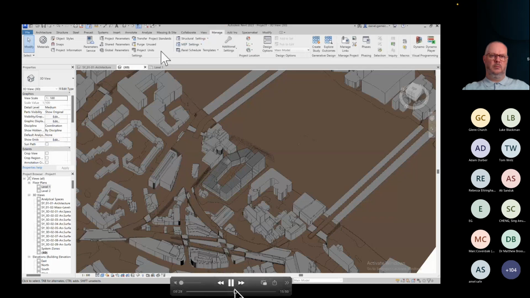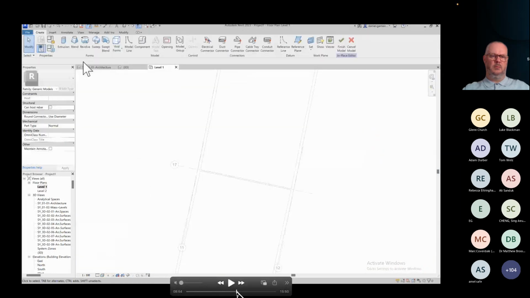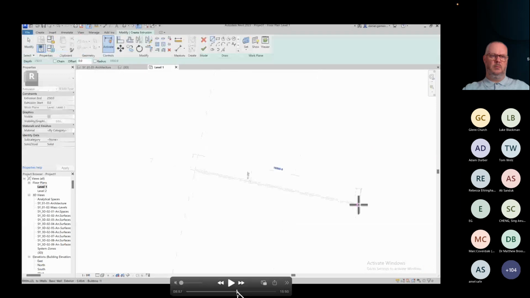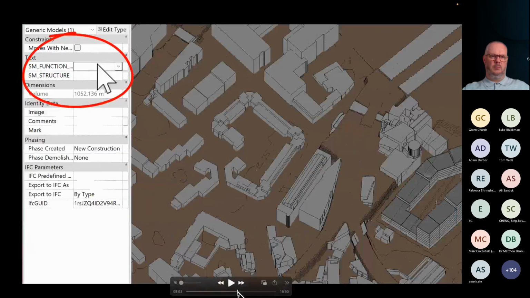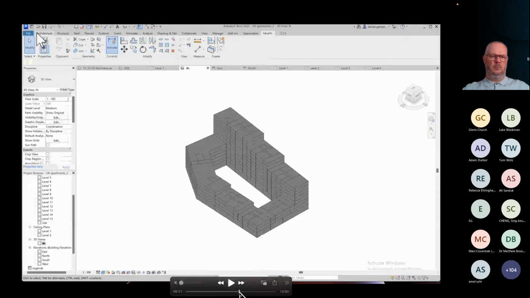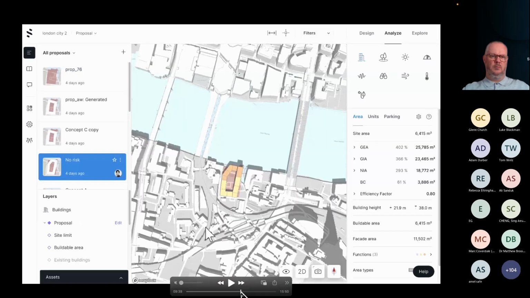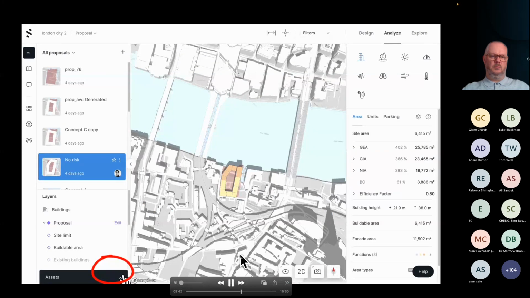I will now jump a little bit over because this workflow just shows exactly how you can create plan layouts in Revit and then bring those plan layouts into Spacemaker. It can be a bit technical, but here is my result. So I created two different alternatives, which then I exported as an IFC, and I brought them into Spacemaker by importing it.